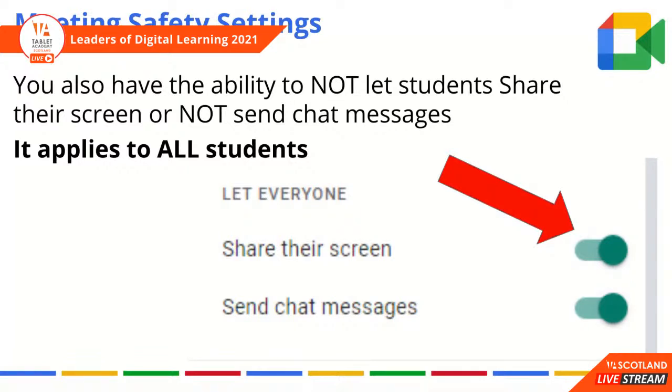You've also got the ability to not let your students share their screen and not let them send chat messages. The thing is, though, when you do that, it applies to all the students. So you can't block an individual student from sharing their screen, which is a bit of a pity. So if one person's spoiling it, they're essentially spoiling it for all. I'll be honest, I've never had to worry about that. I've never had to use these.